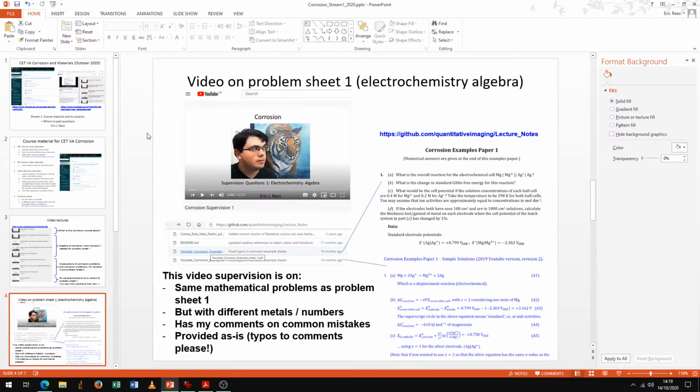My sample solutions for this problem sheet are provided as is. There's a lot of algebra. I can't promise it is free from typos. If you do find typos, please post them into the comments section under the video, and I will try to respond to them and fix the sample solution for some future version of the course. Hopefully you don't find any typos, ideally because there aren't any. So that's the video on the algebra question sheet.